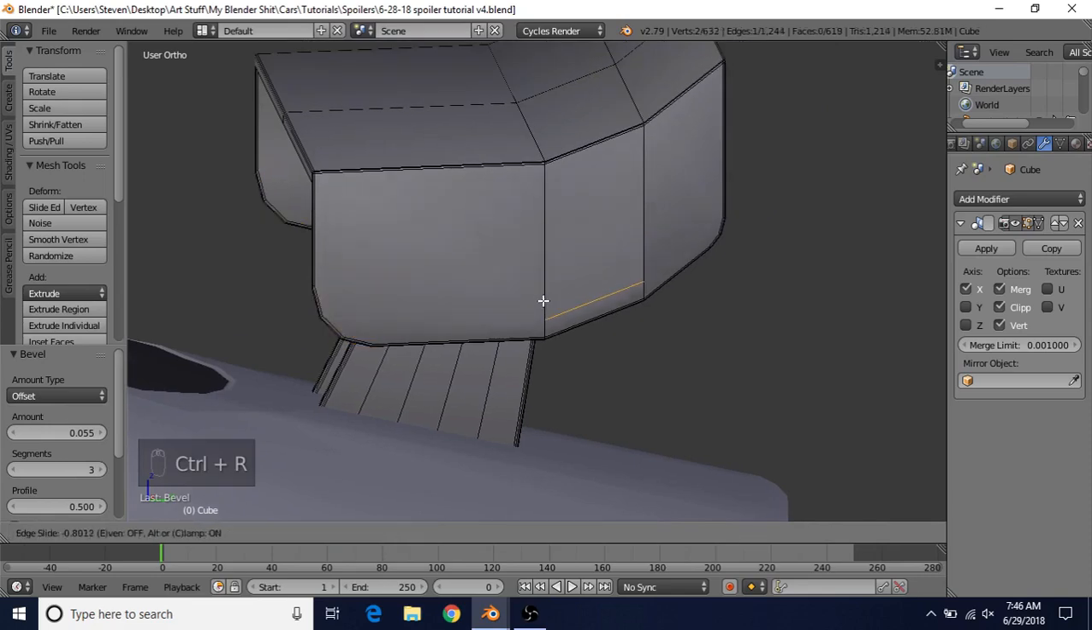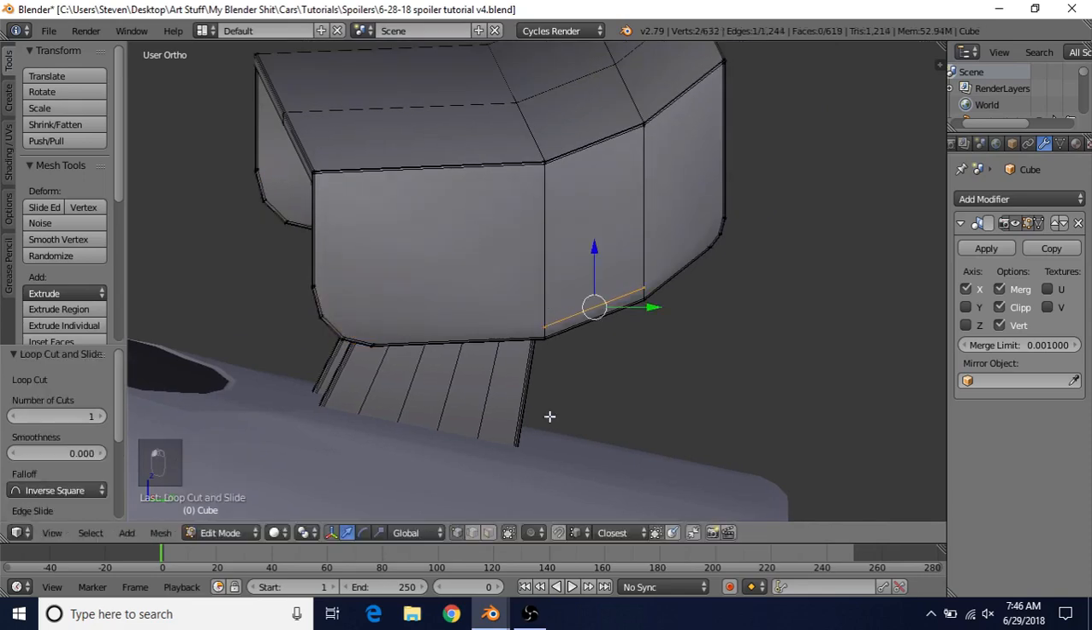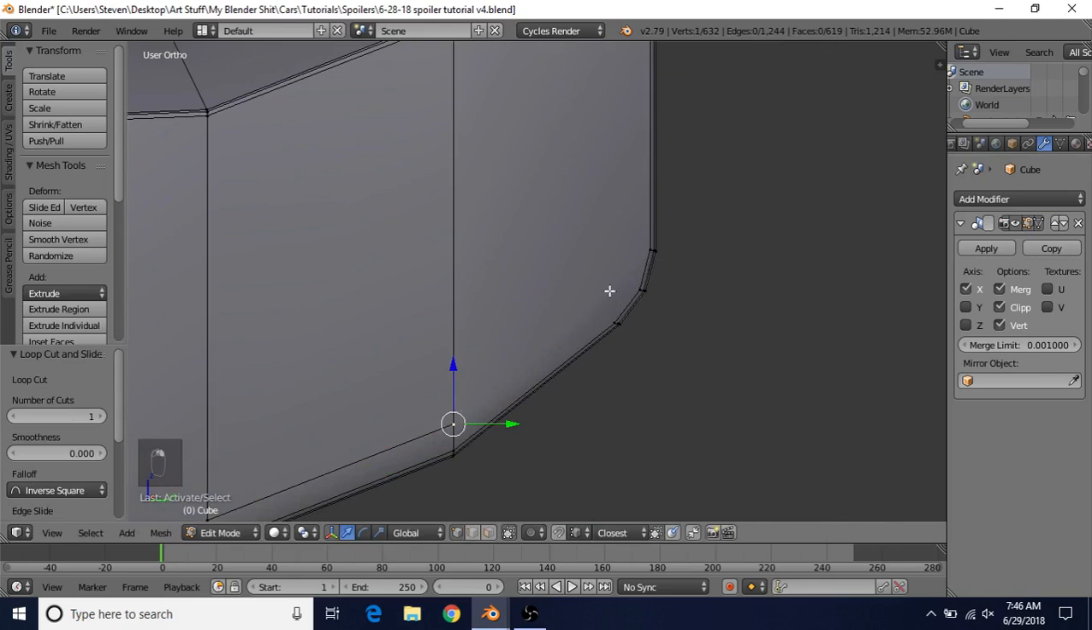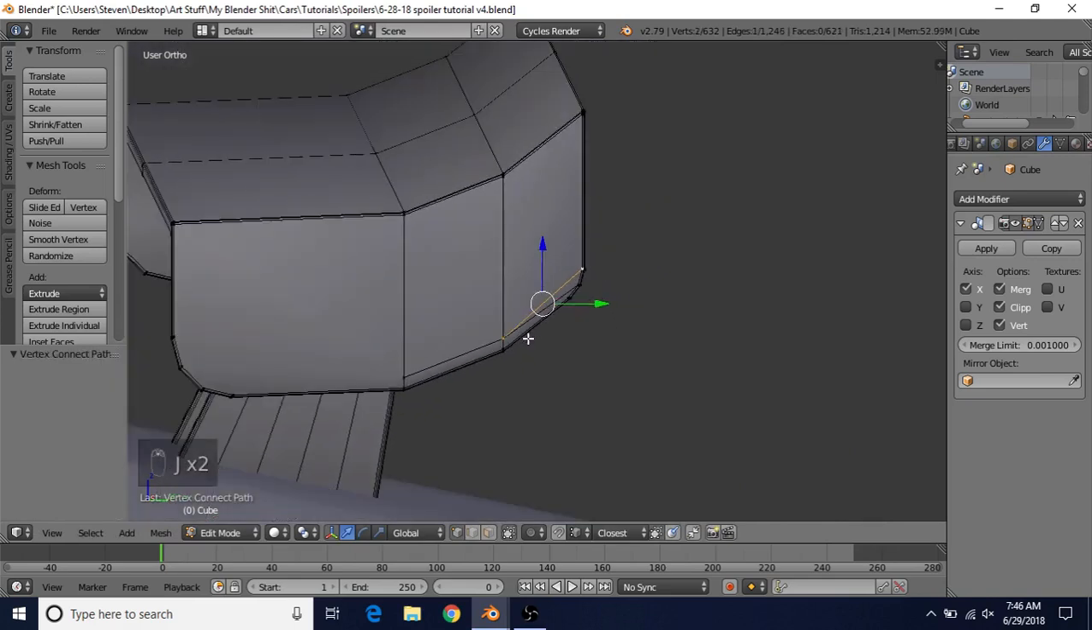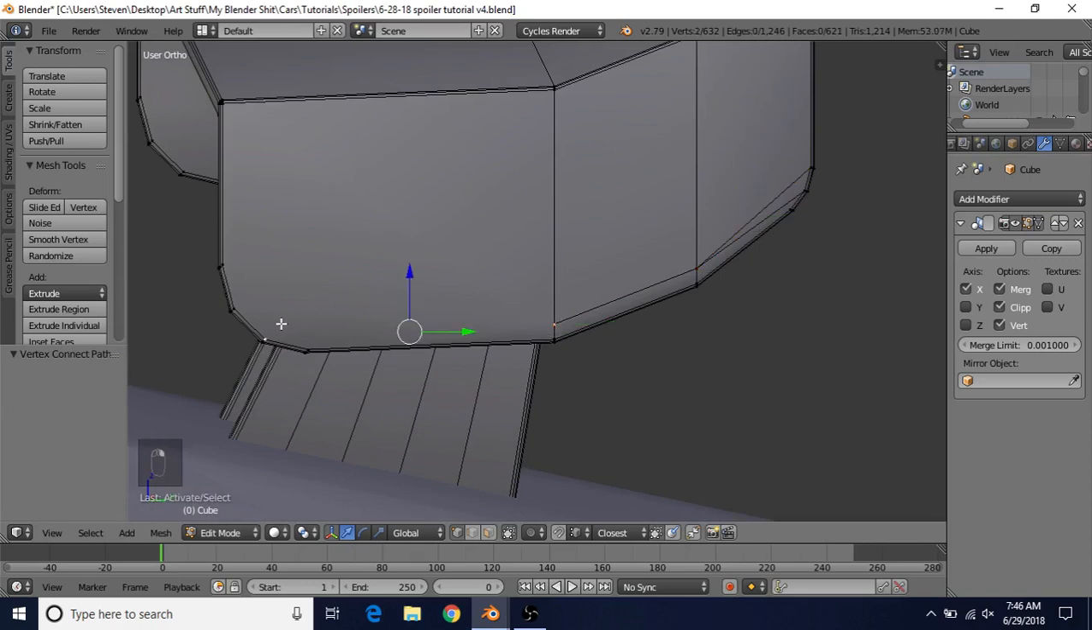Then we're going to do Control R, left click and drag this down, and switch to Vertex Select. Select these two and J to join, then these two, J to join again. Then we'll select these two, J to join, and then these two, J to join.